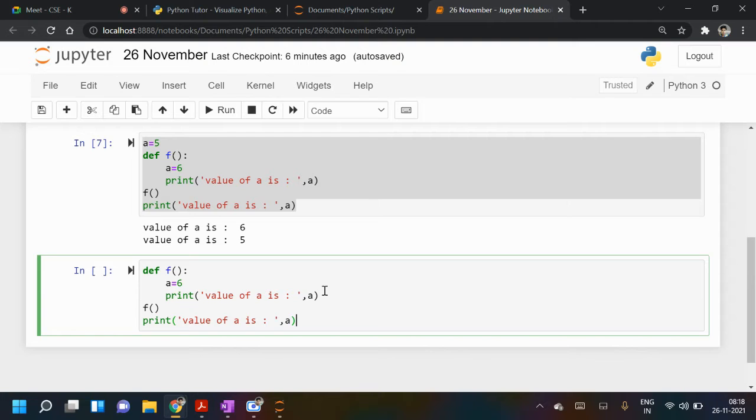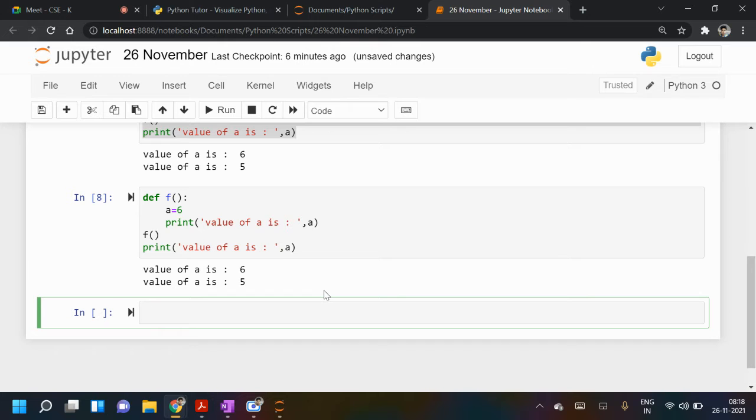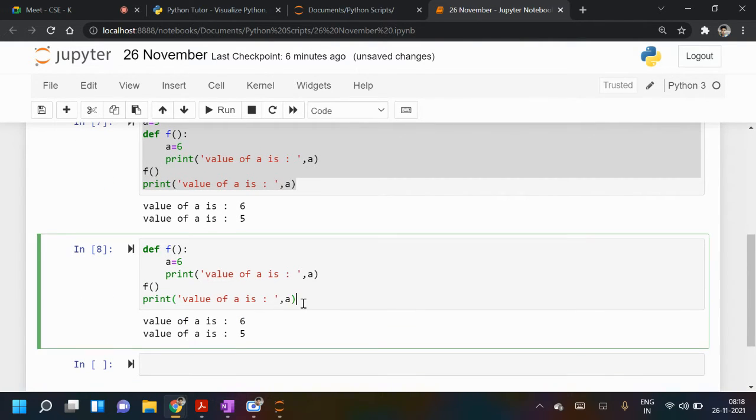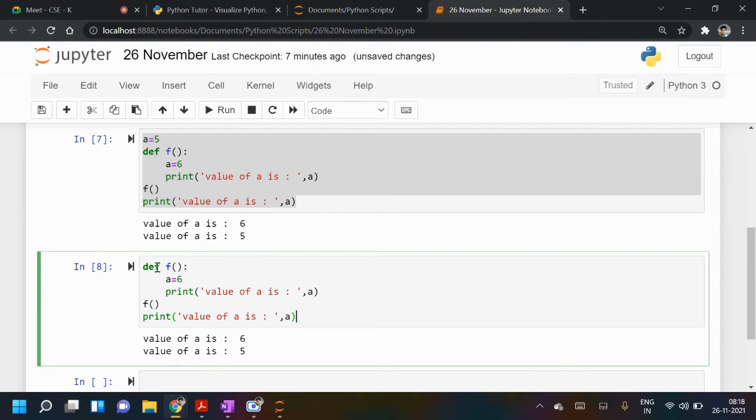Can anyone guess? Sir, I guess it will not take the a above, so for the lower a it will not get the value of a, so it may print an error because the variable is not found, something like that. Okay, so let us see. Oh, actually, it is just taking the value of that a above. I have to remove that assignment. One minute.